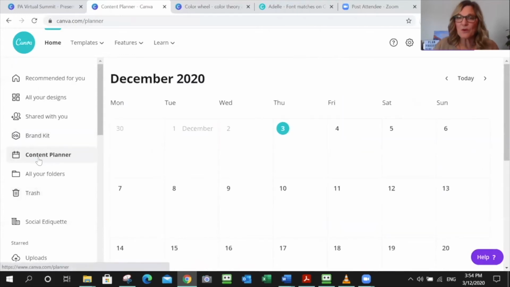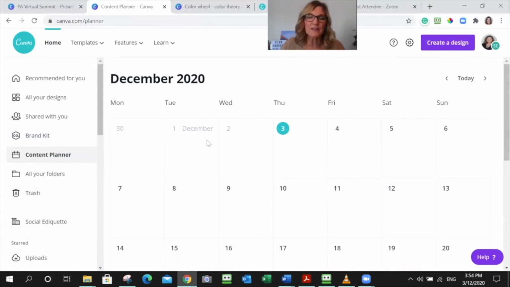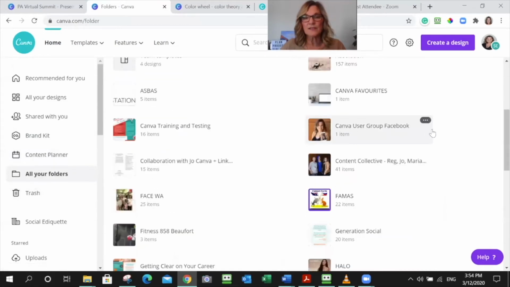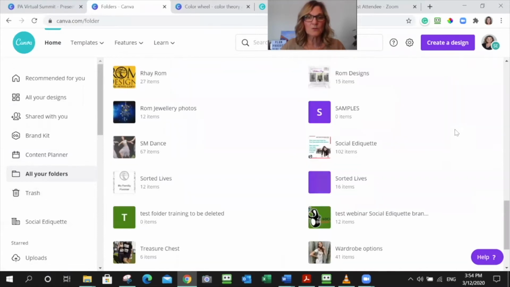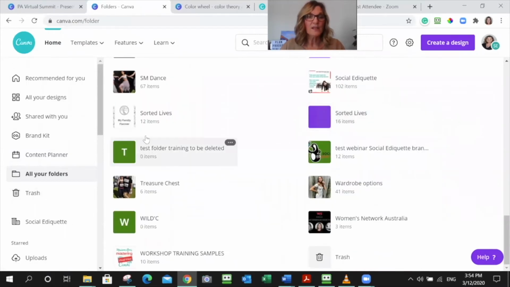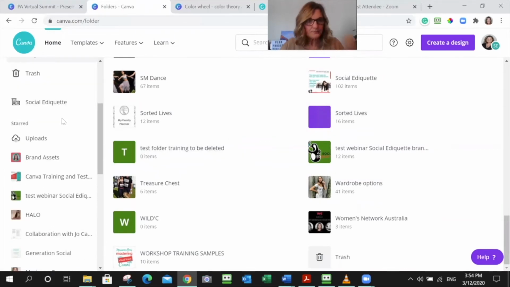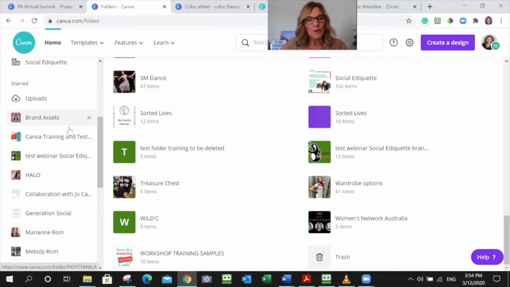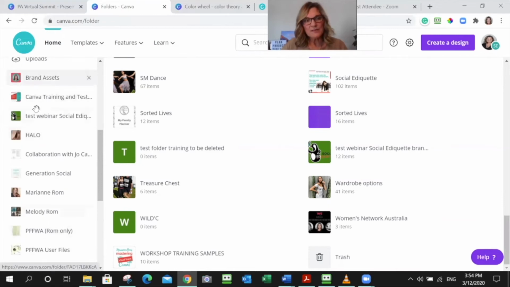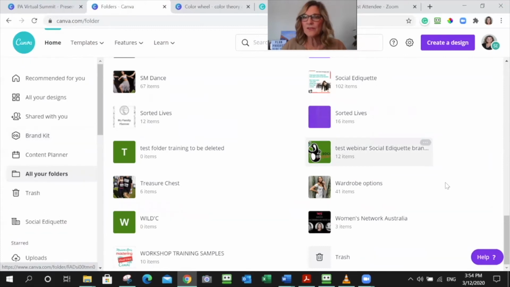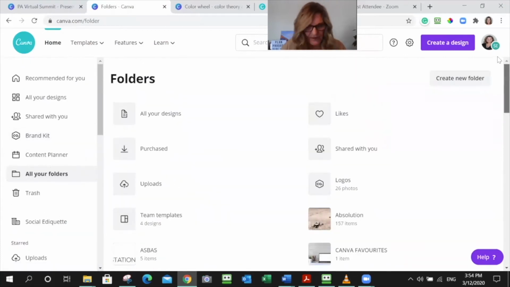Canva has an inbuilt content planner, so you can plan content directly from Canva, and then it will just go out to your socials. You can click on all folders, and then you can see here I've got a number of folders that I work with, and then there are folders within the folders. This is something that we just really loved when Canva brought it out. Also, all of my folders, I can bring the ones that I use most up to the front. So there you go. That is the tour of the interface.